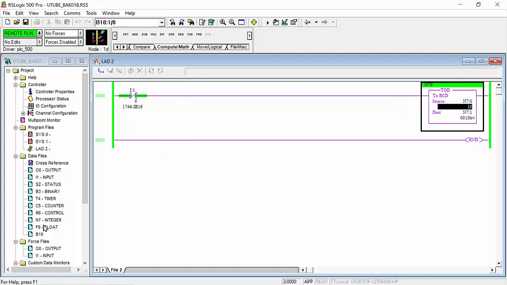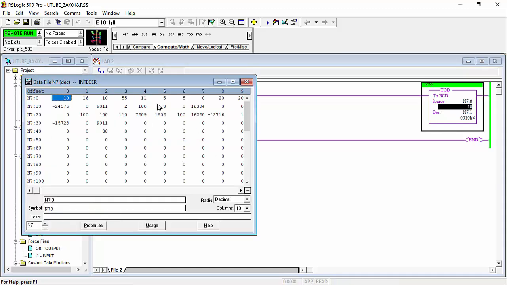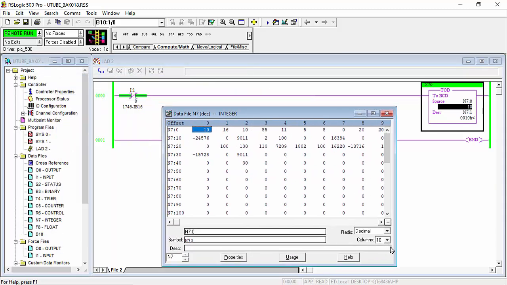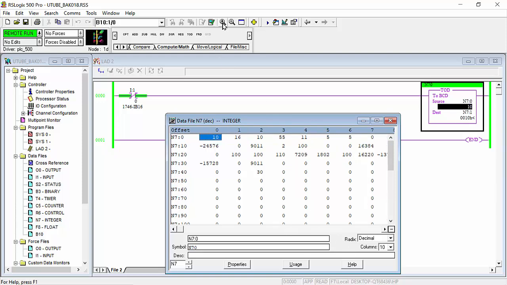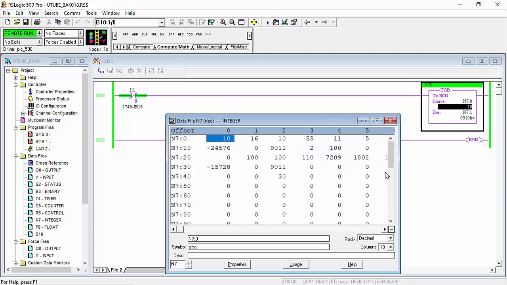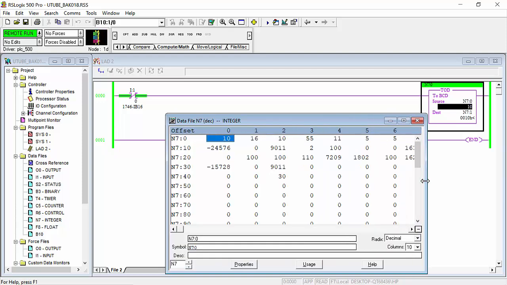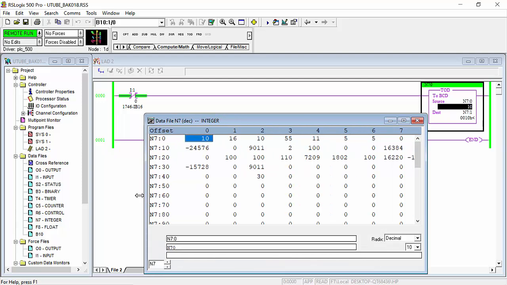We will open the integer table, and in the integer table we will see this value 10. I forward this 10 value from N7:0 to N7:1, that means the data register number one. I will make it a little bigger so you can see it easily.